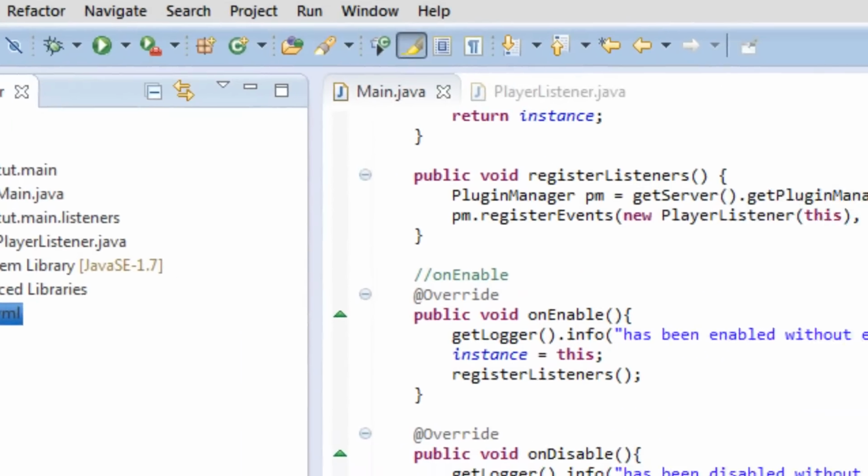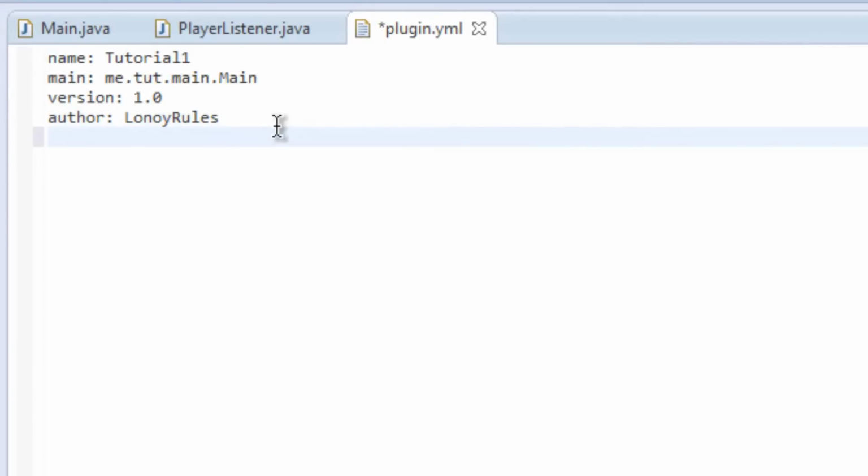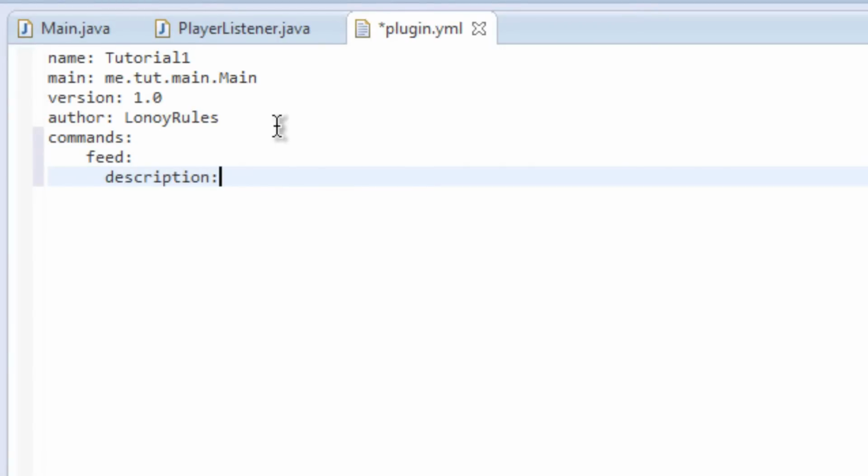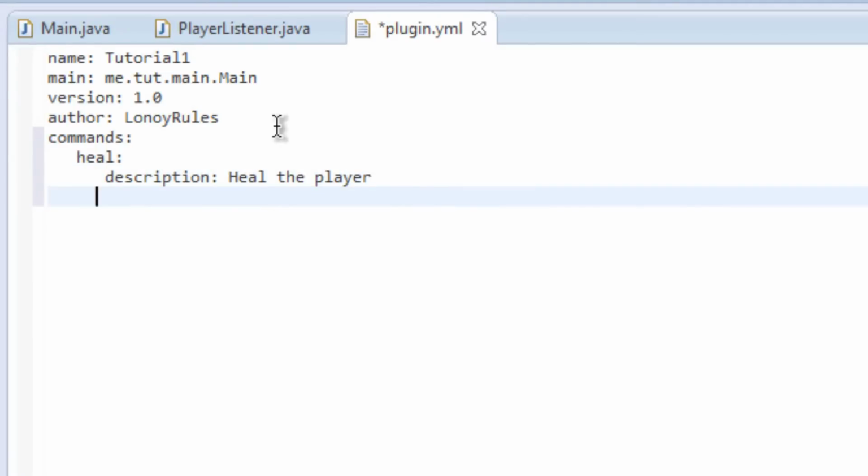So do save, go into plugin.yml, do an enter, and you want to do commands, and then this is basically what the command will be. So 1, 2, 3, 4. On the fourth one in, this is basically what it's going to be called. So it will be feed, right underneath the D, and you want to do description, and then basically what it does. So we'll do heal, description will then heal the player, and then the usage is just / and then command.